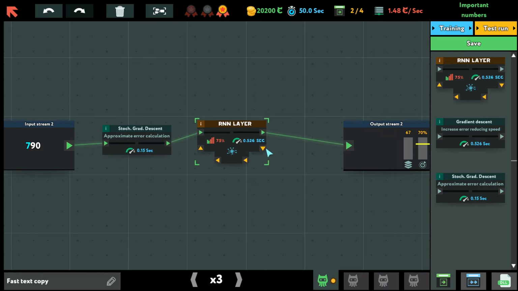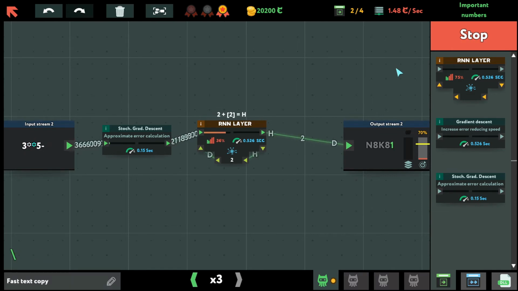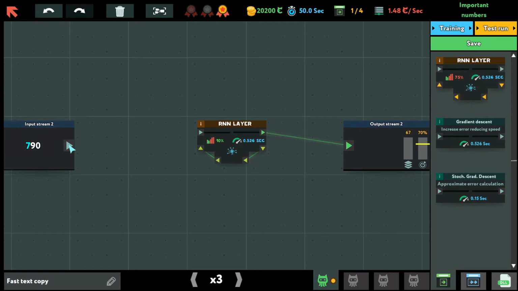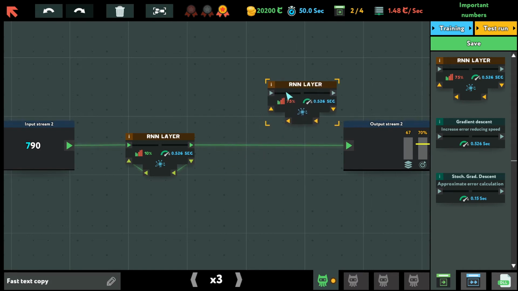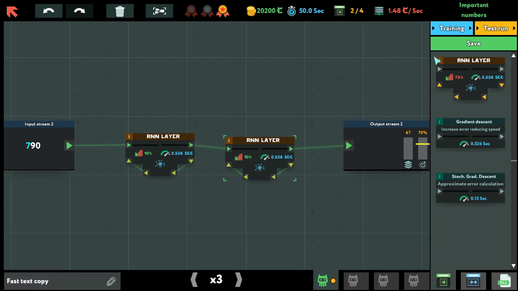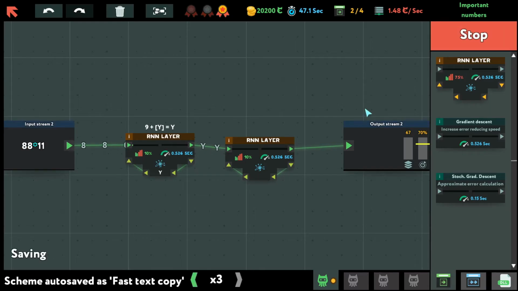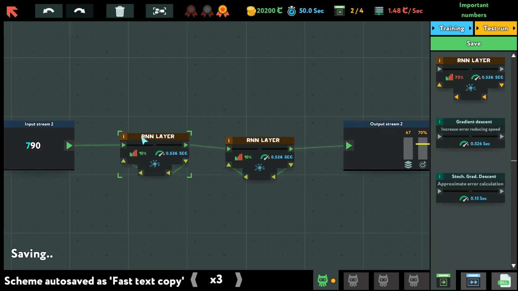So train this. And then if it's not enough, I guess we'll just have to... Like that doesn't seem enough, so copy paste. We'll just hook these up, and if we need 4, I guess we'll need 4. I don't know. Okay, yeah. So the accuracy is still not good enough.